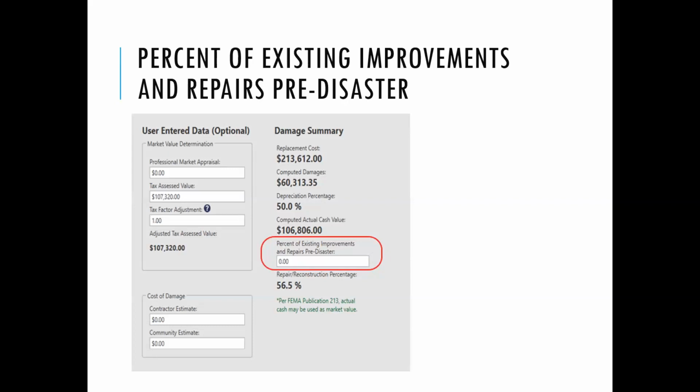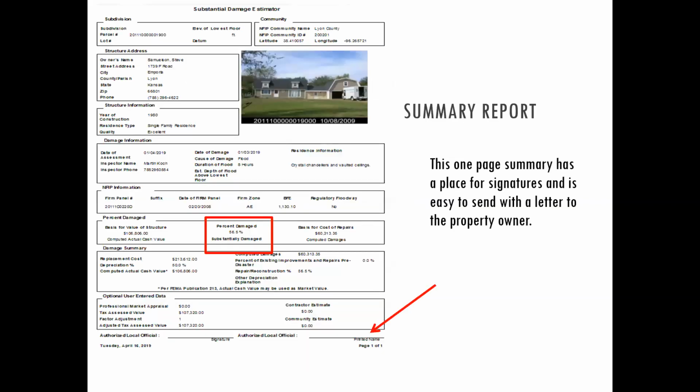So it does have a little box here that you can enter any improvements or repair to previous damages that had happened in either the last calendar year or in the last 5 calendar years for the cumulative structures, if you have those adopted. And then here's the summary report.